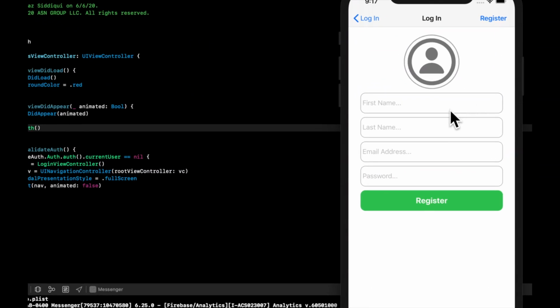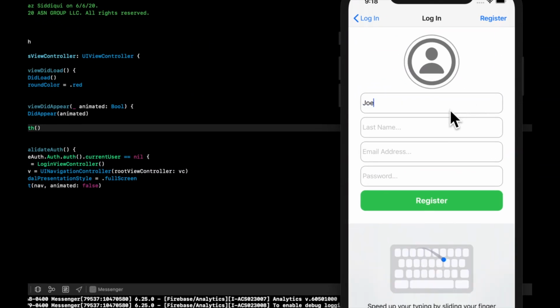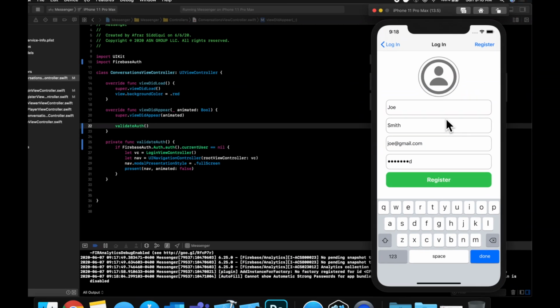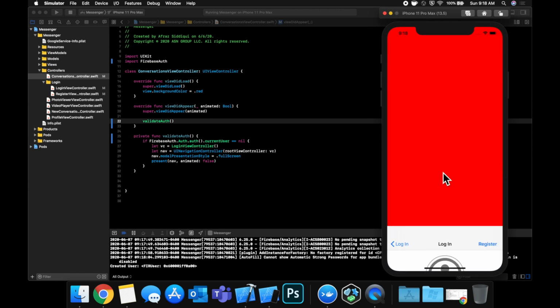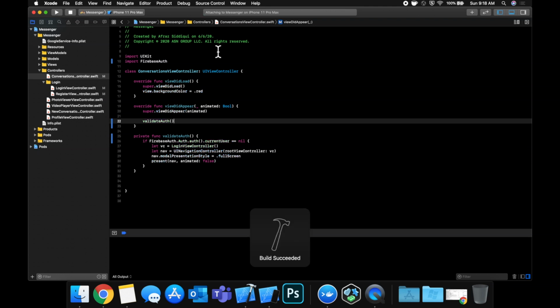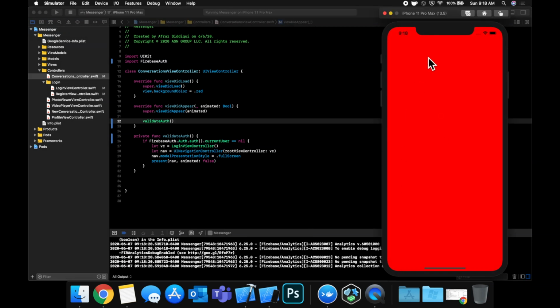So I'm going to again do joe@gmail.com and password. And when we hit this, you'll see that we dismiss that screen because we have successfully created Joe's account and Joe is now signed in. And if I stop running the app and again hit that run button, you see now that we stay on this conversation view controller.